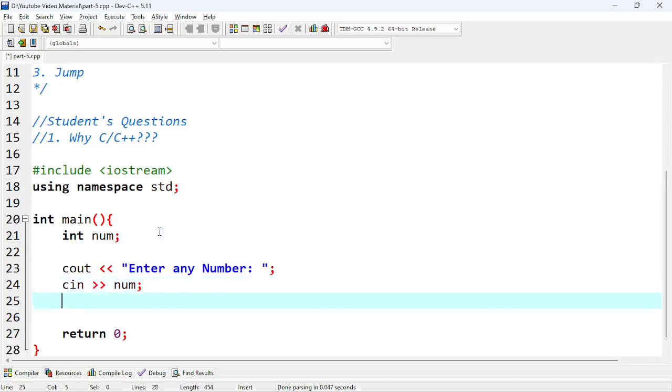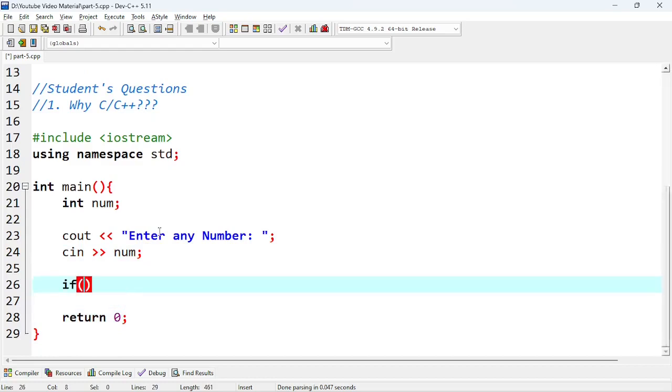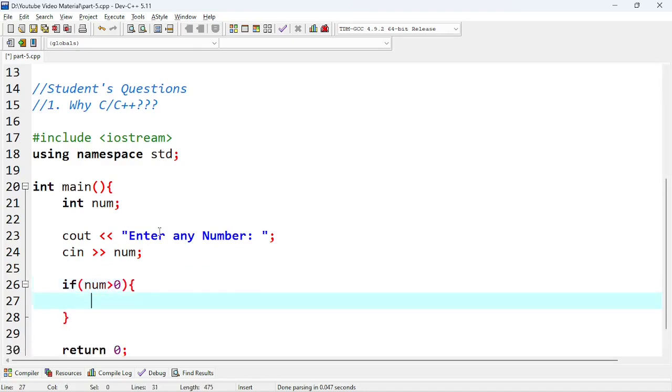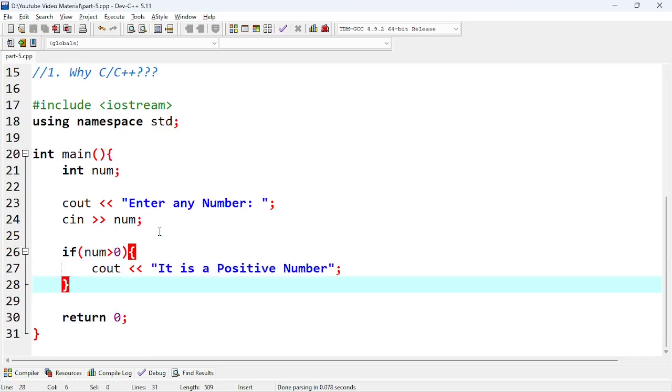Now next I'm going to check if num is greater than 0. If num is greater than 0, it will print out: it is a positive integer or number. So this is the printout, and it is in the if block.